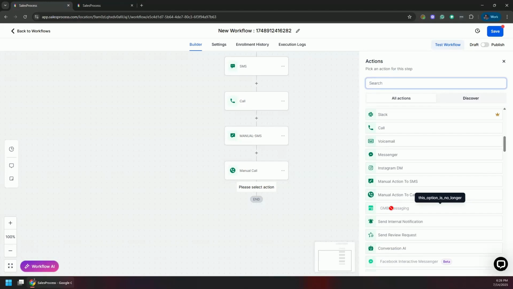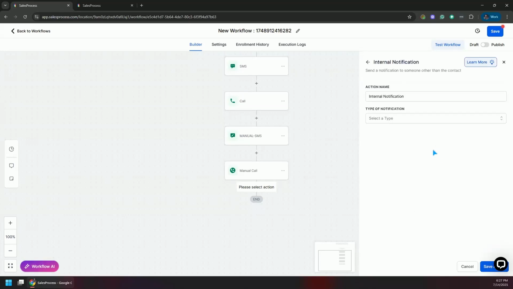Then you can send GMB messaging to your customer through the workflow. Up till now, all the communication that is happening is between the software and your lead or your customer. But the problem is, how do we notify the person, you or your staff member, that this has to be done, or there is a new lead, or there is a lead that is interacting with the system? How do we notify them? And for that, we have this send internal notification.